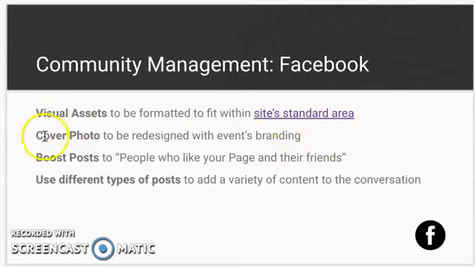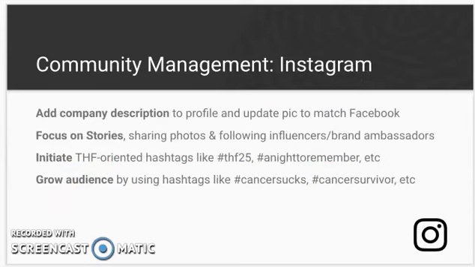I link out to here. That includes cover photos, visual assets. We're going to boost some posts on here using advertisement, which you'll see in a later week, a demonstration. You actually have an assignment about that later on in this class. Finally, we're going to use different types of posts to add a variety of content to the conversation.